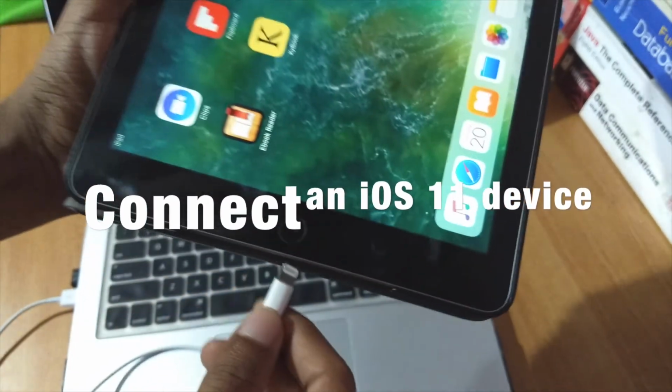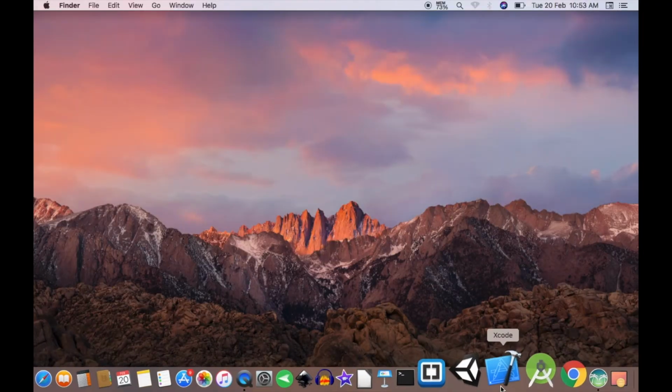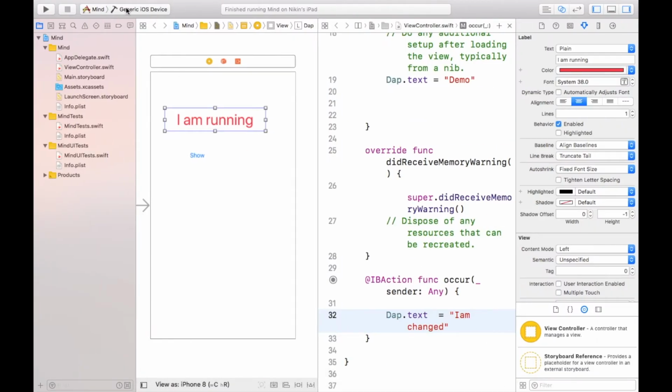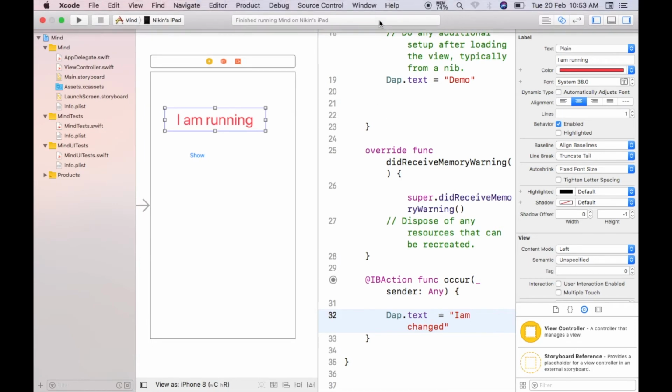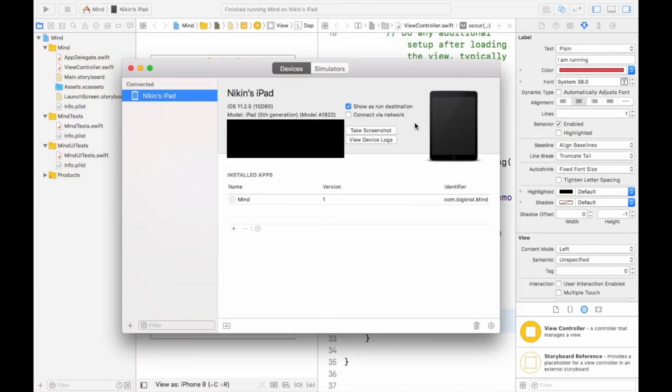First, you have to connect an iOS 11 installed device to your Mac. Open up your Xcode and make sure that your device is connected. OK, then go to Window menu and choose Devices and Simulators. Here you can see the connected device. The final thing you need to do is check the box called Connect via Network.